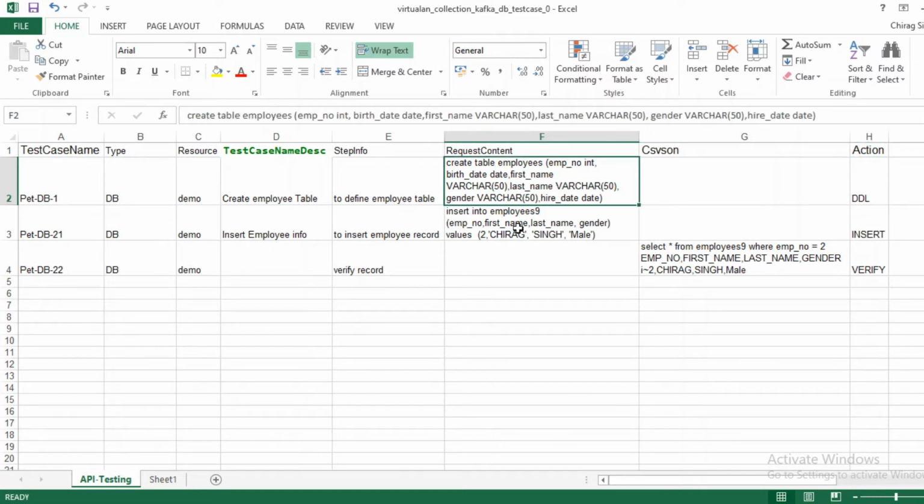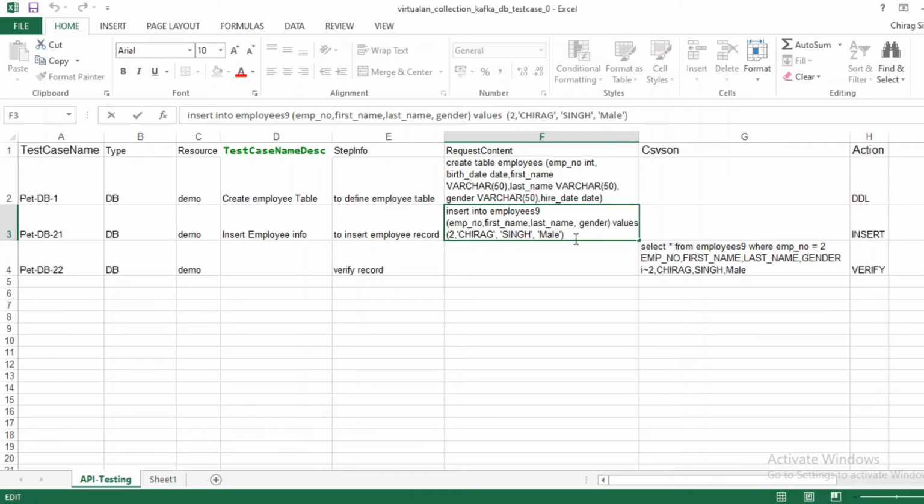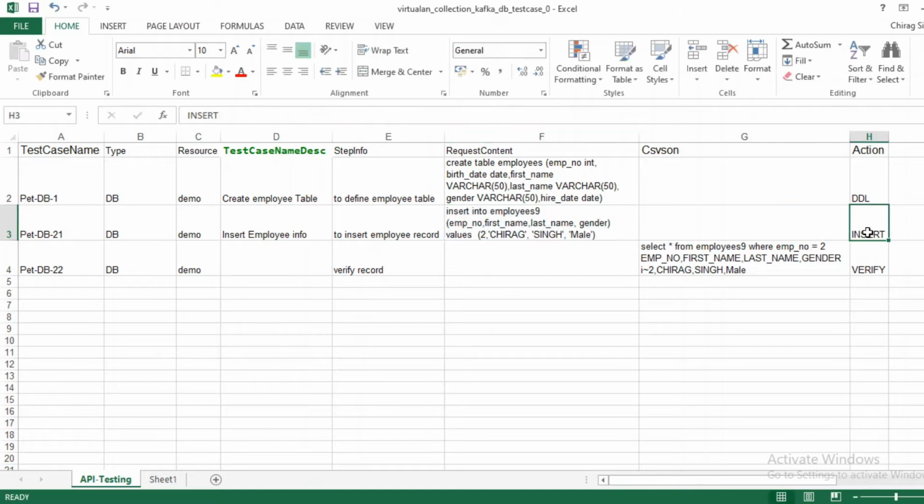Now I have to verify the data, which means I need to insert the data. So this is the query with which we can insert. What kind of action am I doing? I'm doing an insert.